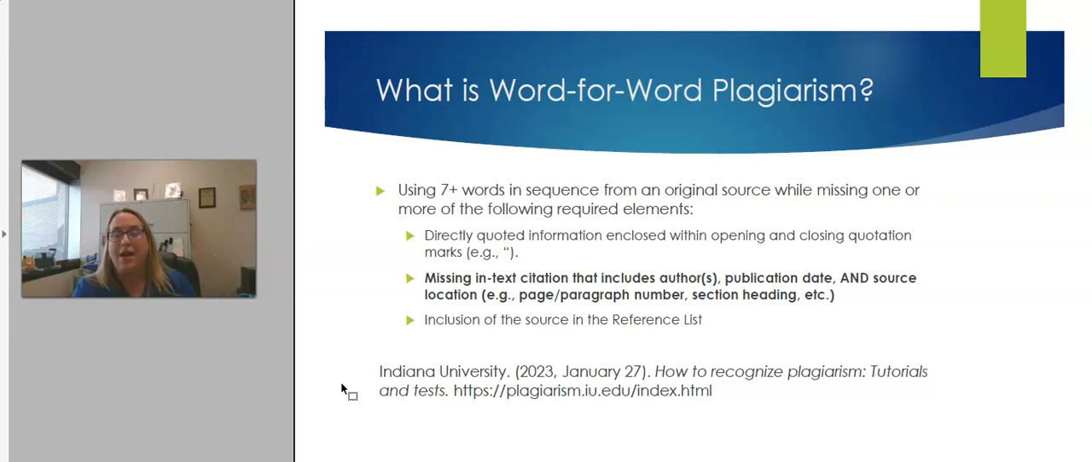Because without having those quotation marks, you're telling the reader those are my words, and they're not. So that's considered plagiarism. Whether you meant to do that or not, by leaving those quotation marks out, you've just plagiarized because you've passed someone's exact words off as your own.